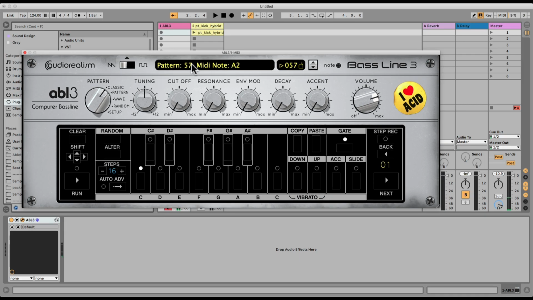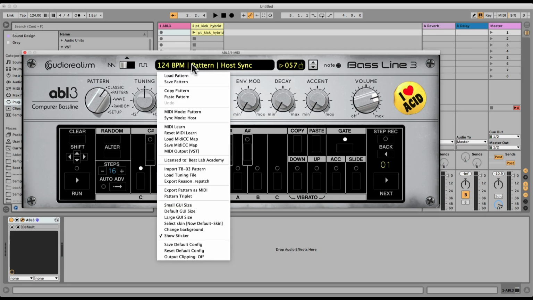Awesome. Now, right here we can click for some general settings. I did change my GUI to large. This is the large size. You can also change the skin. I think there's one more skin you might be able to download. You can change the background, a bunch of stuff. There are cool export settings here, like export into Reason, exporting as MIDI, which we'll talk about later, importing patterns, and some other stuff.